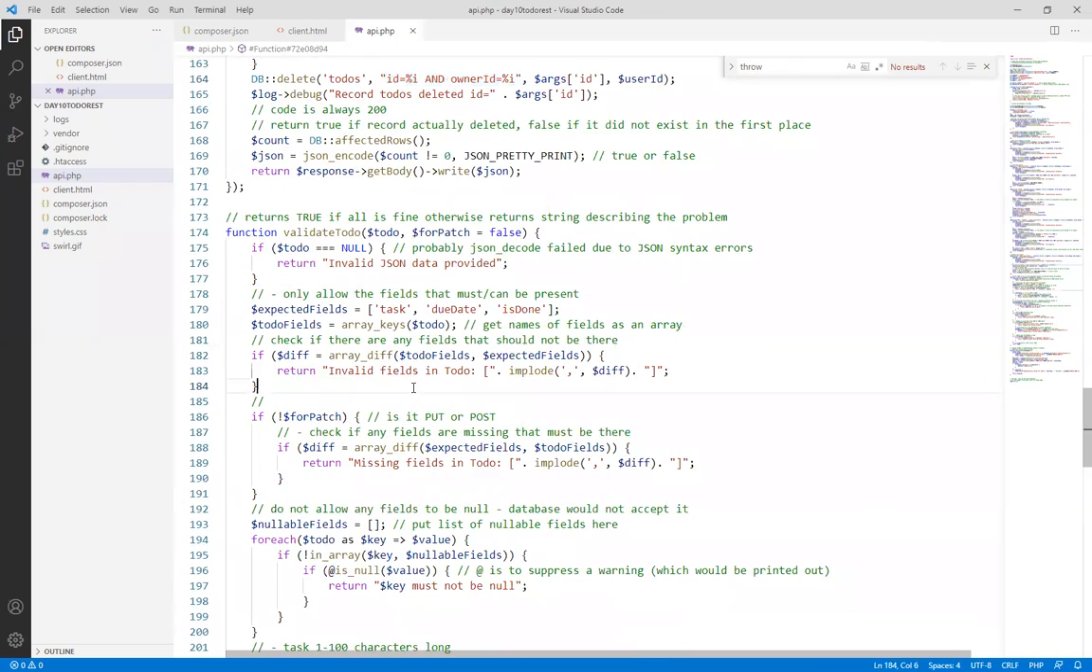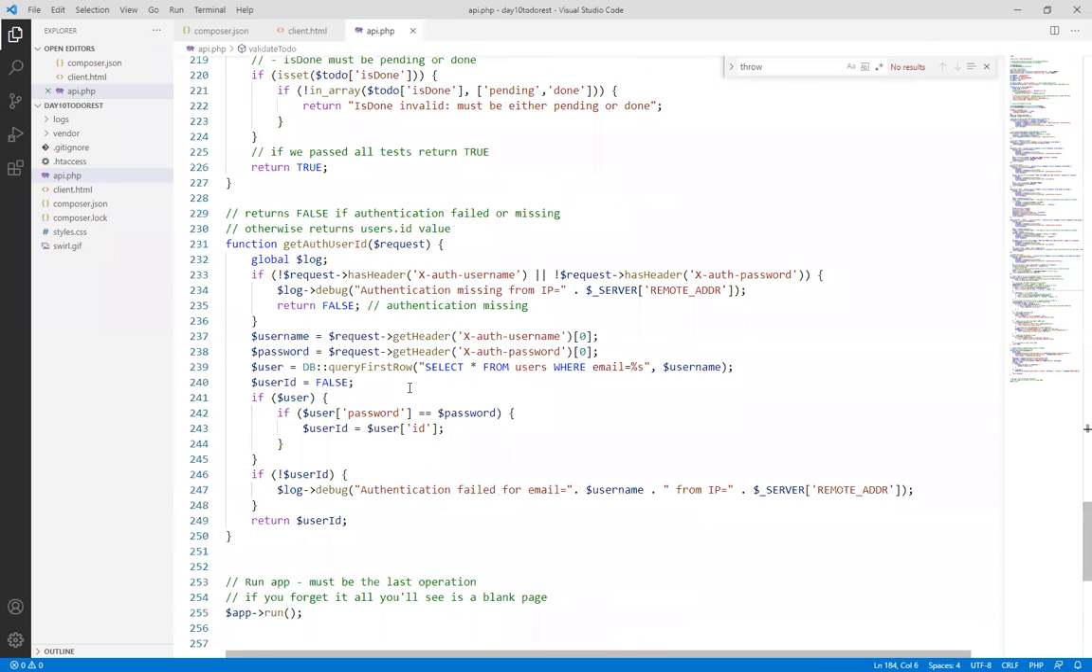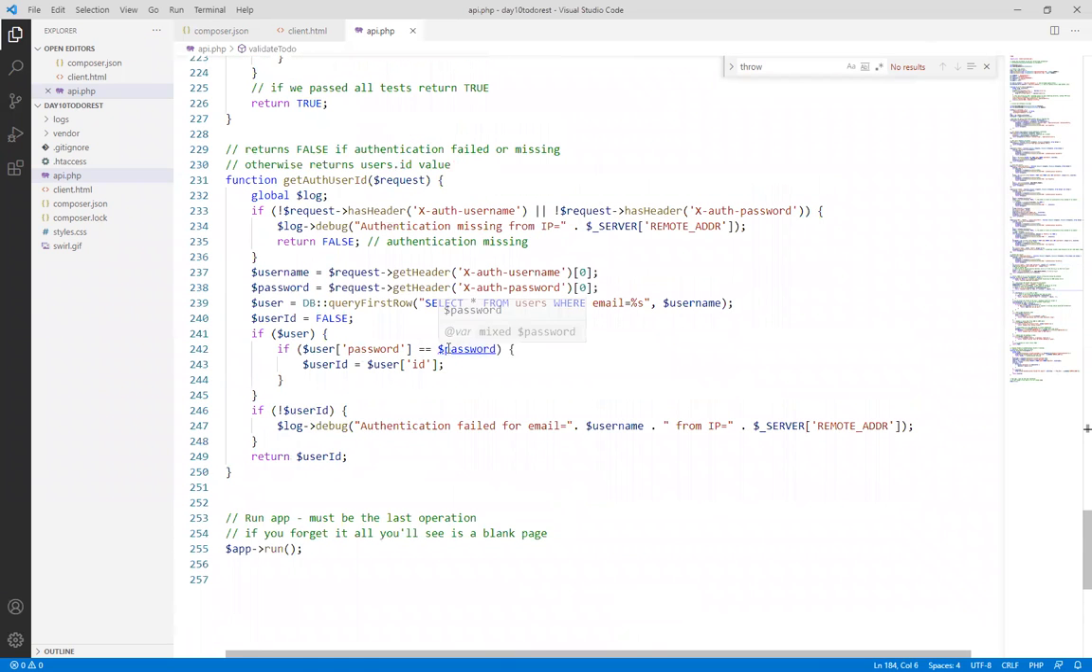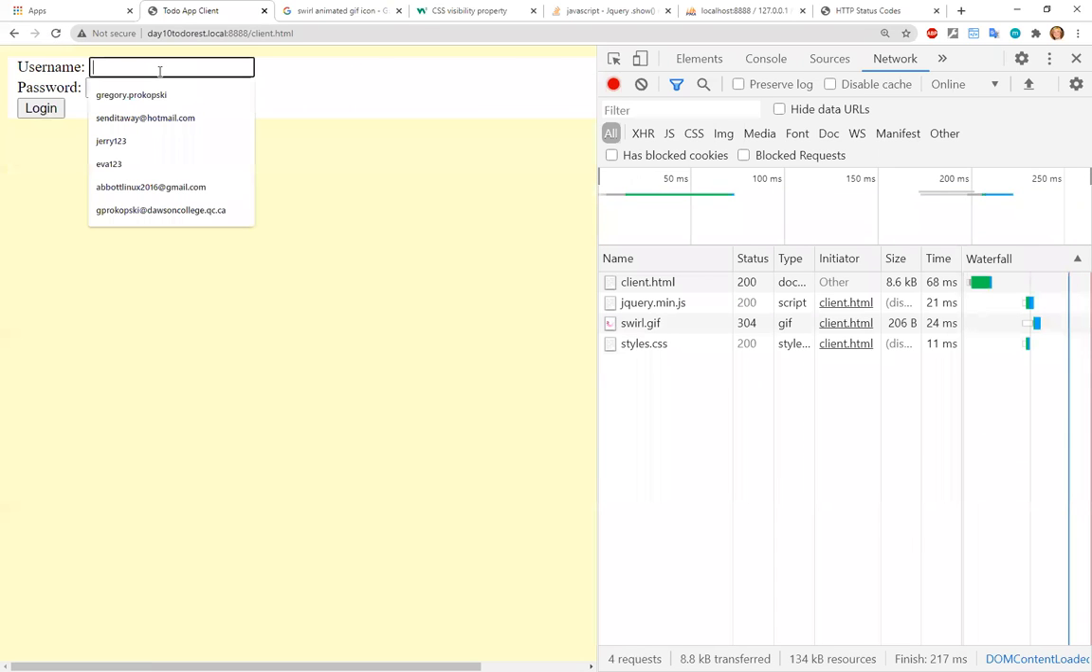The validation of to-do should remain the same. There's no need to change anything here. I think we're okay. I think we're fine. Let's test it. Let's see how that works. Reload and let's do Eva at Eva.